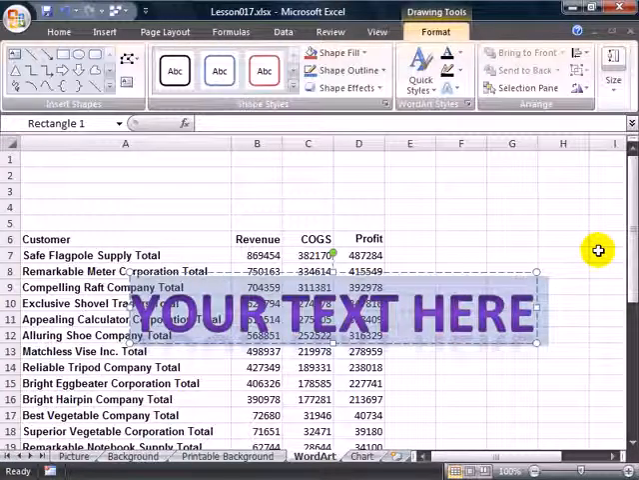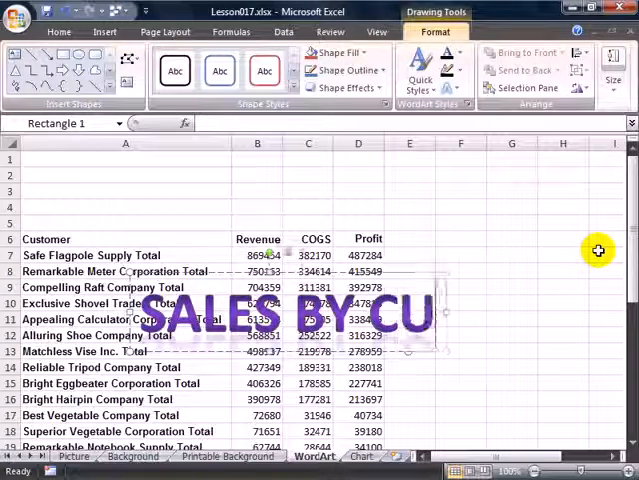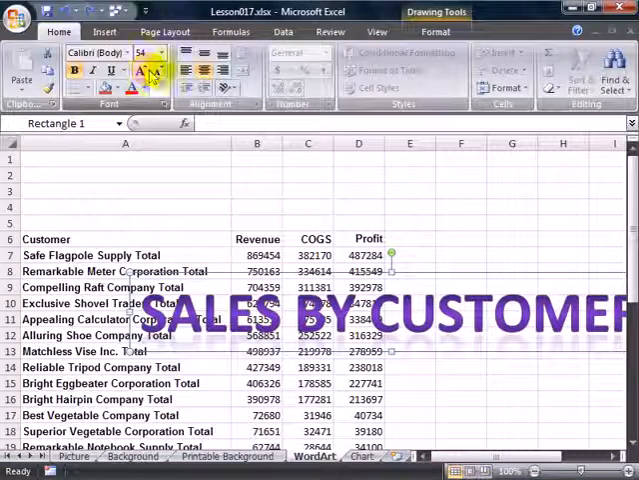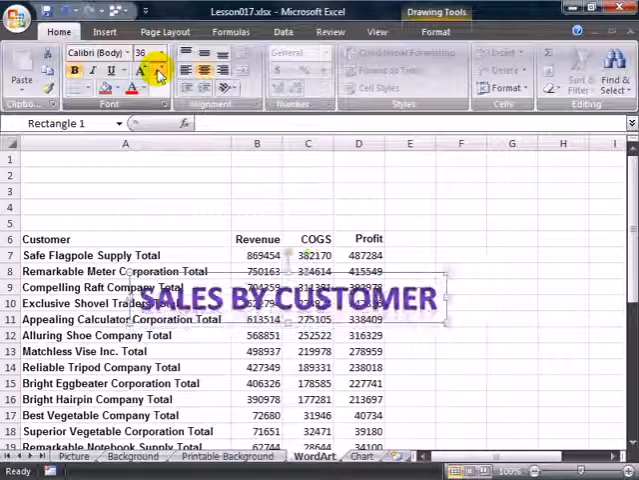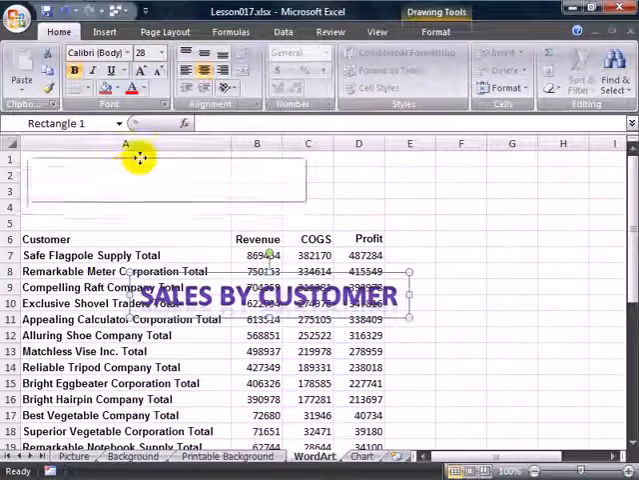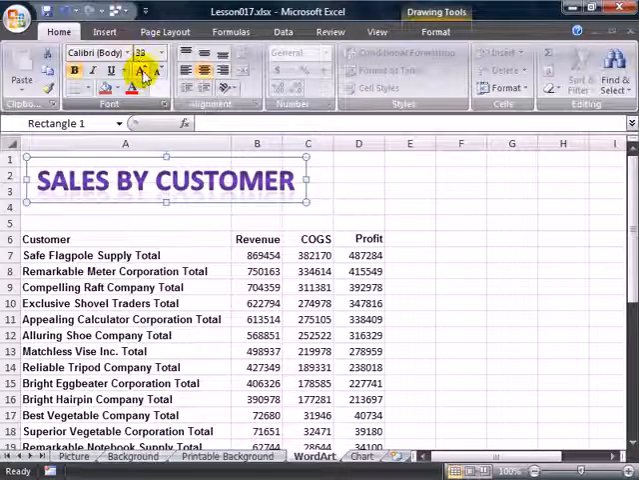Type our text, sales by customer. Okay, well, the first thing we have is that the font is way too large. So I'll go back to the Home tab and choose a smaller font size until I get something that's going to be about appropriate for the area that I need to fill. Maybe I can go a little bit larger.